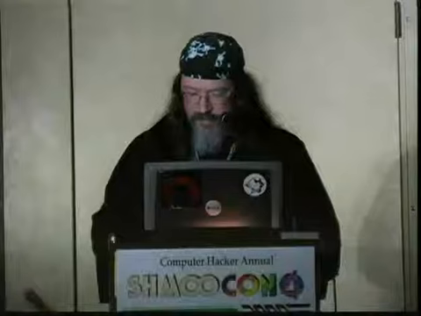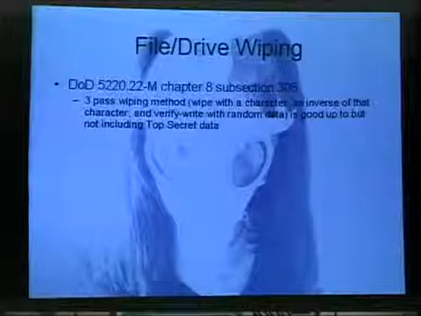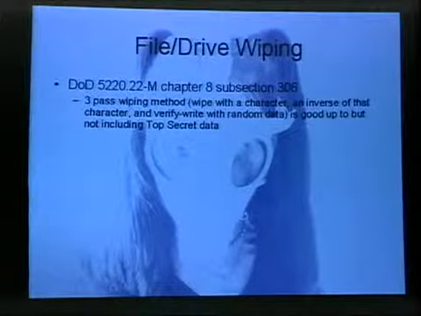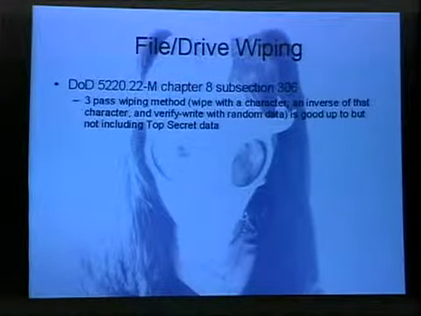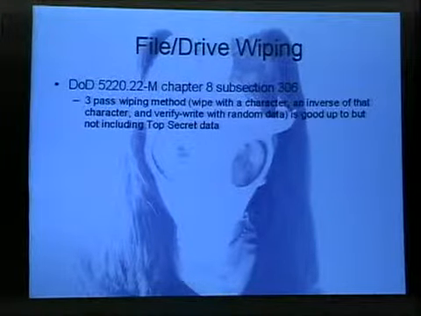File drive wiping. Okay, this may be the last time I ever mention this in a talk. I've mentioned it three or four times in talks before, and numerous times on places like BugTraq, and I get kind of tired of saying it. This is the DoD standard for wiping data on a hard drive where it can be reused. This does not apply to top secret and higher data, but this is the standard.